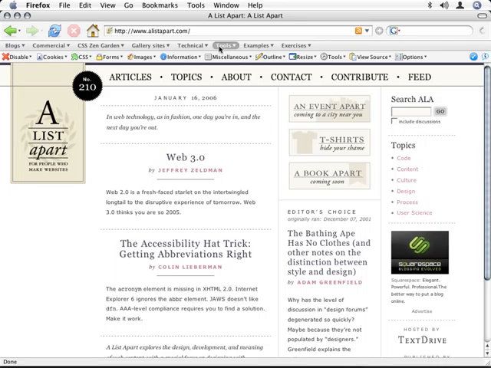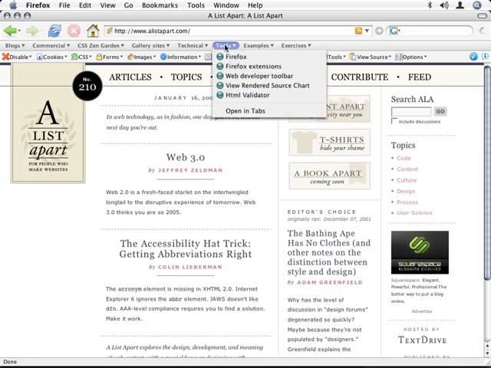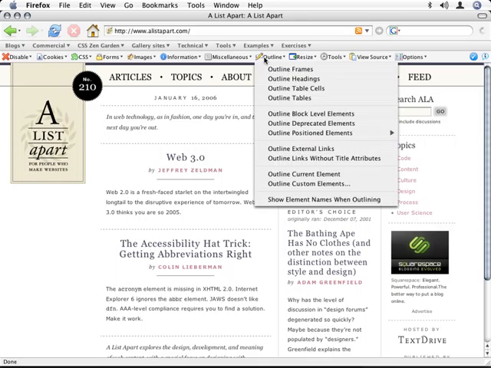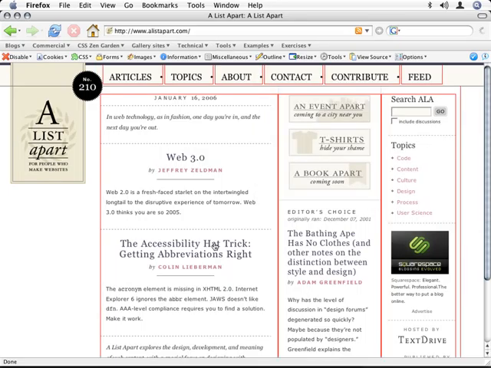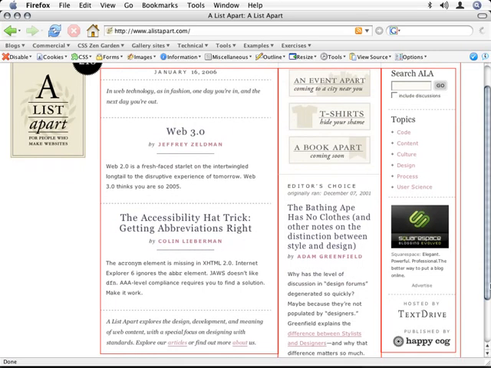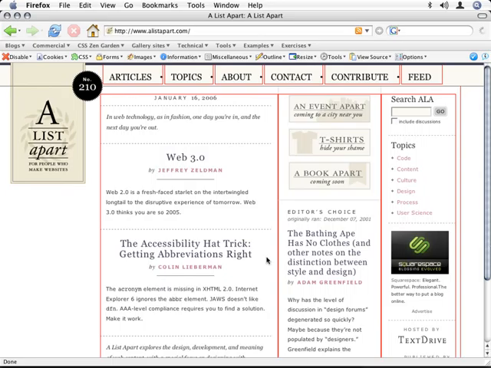Here I'm looking at A List Apart right now, which is a great redesign of this particular web designer and developer resource. If I use my outline in my web developer toolbar and I just outline the floats, you can see exactly what we're talking about, how the floats themselves are creating the dominant portion here of the columnar layout for the site.